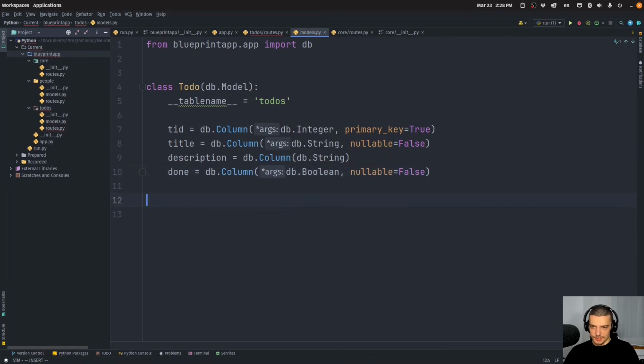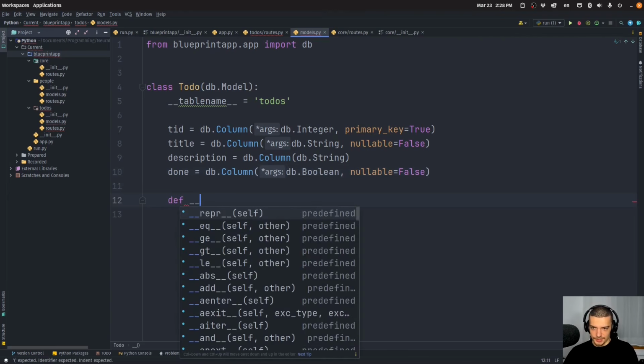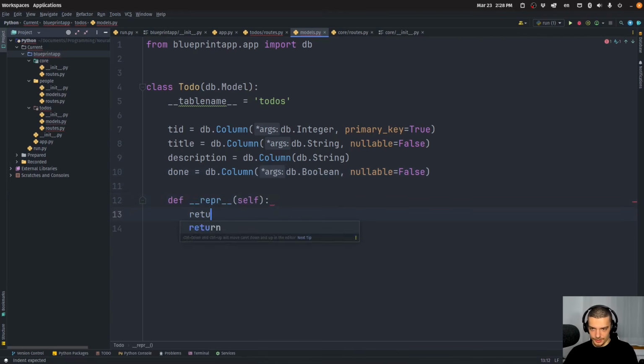And then we can just define a representation dunder method here. So we can just return some stuff like angle brackets to-do, and then we can use the to-do title and whether it's done or not. And of course, you want to have this as an f-string here.